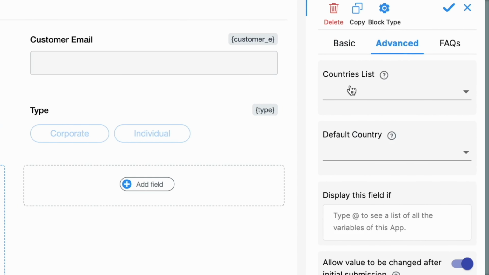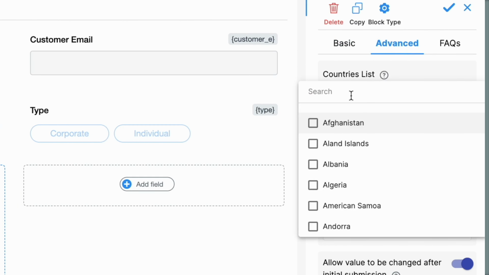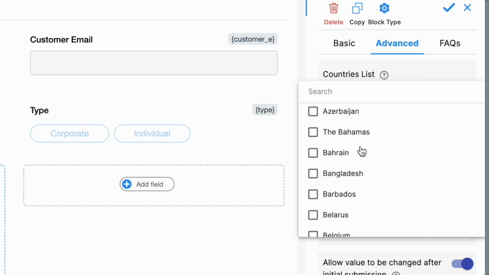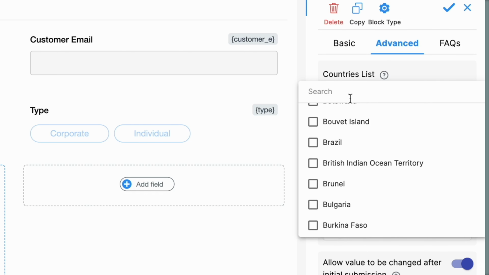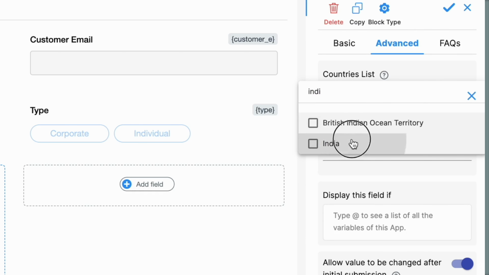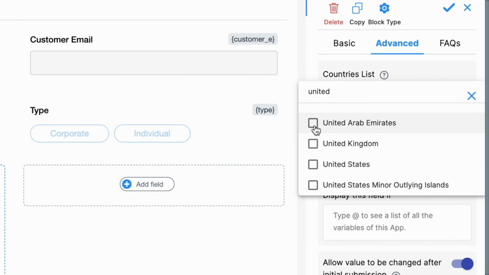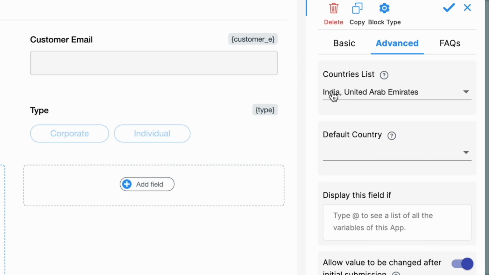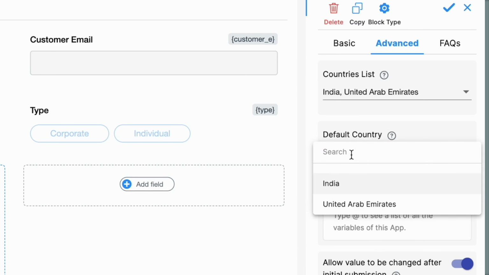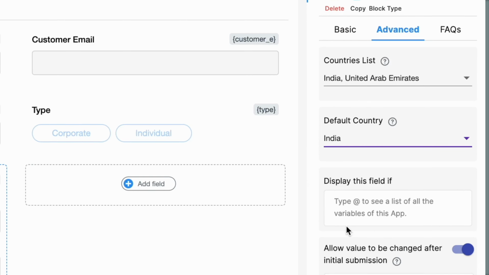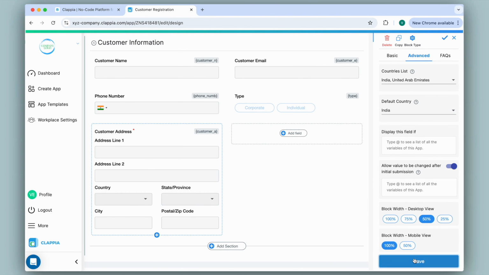First we have countries list. Click on the drop down and you have a list of countries to select from. For this example, I will choose maybe India and another country, let's say UAE. Now two countries have been selected here. Then we have default country. If you click on the drop down, based on the country list, you will be able to select the default country that will appear in the app. So let's say I select India. We'll get to these options in a moment and I'll click on save.